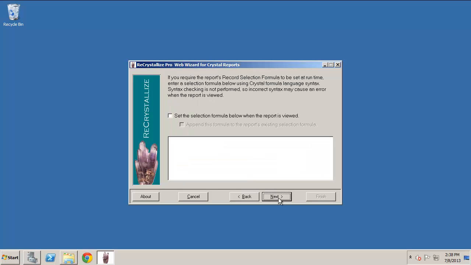This screen will allow changes to the report's record selection formula when the report is viewed on the web. This is a powerful feature for advanced users to control which data is shown in the report. However, incorrect changes here can cause an error, so we recommend leaving the screen blank and making changes to the record selection formula within the Crystal Reports Designer.